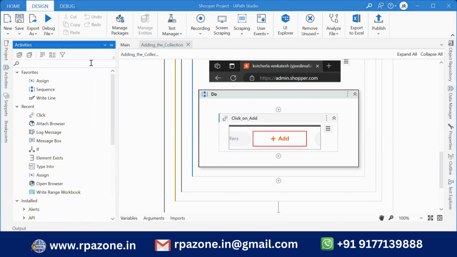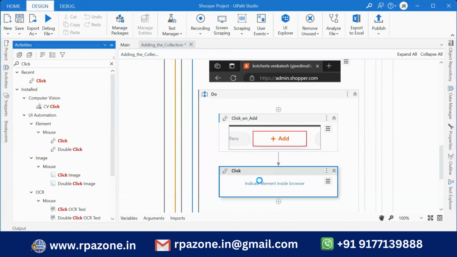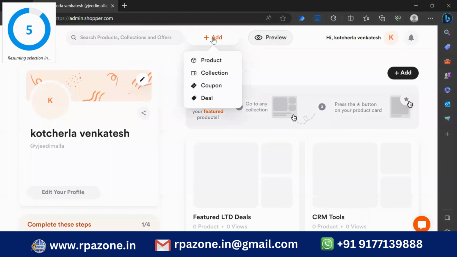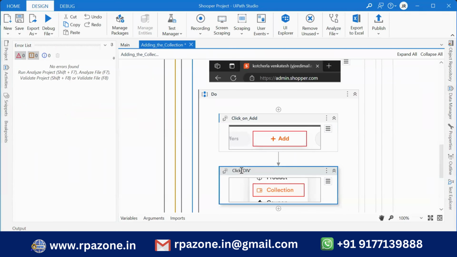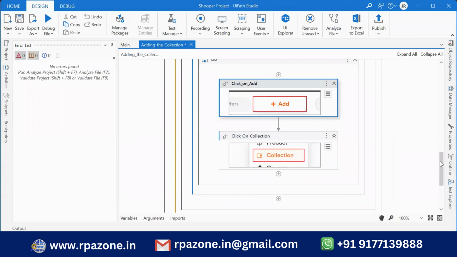Again, we need to take another Click activity, same. Now it's time to click on Collections. Here in this collection we need to click on this collection. I'm taking the full one. Click on Collection. Okay.